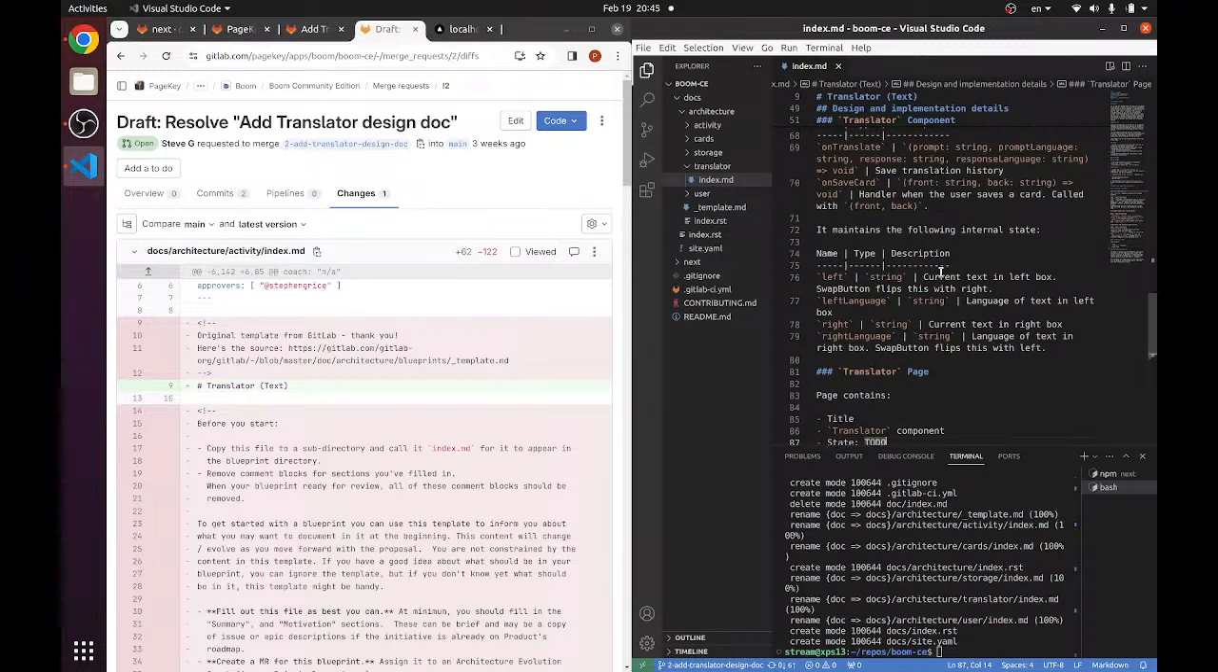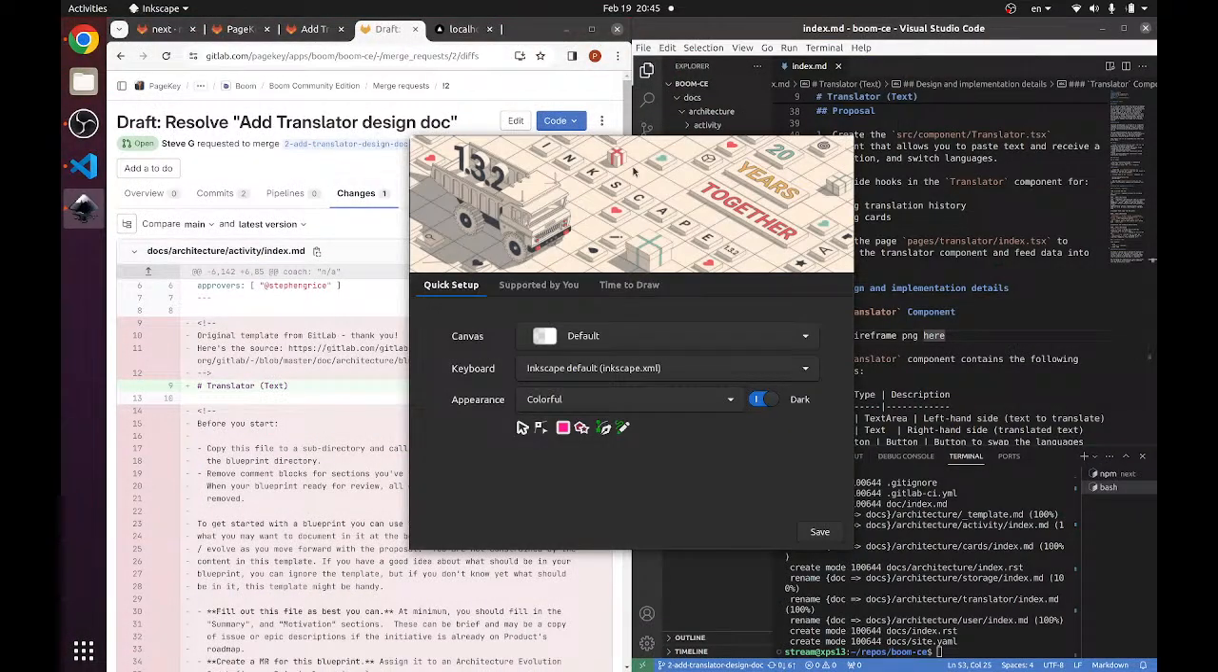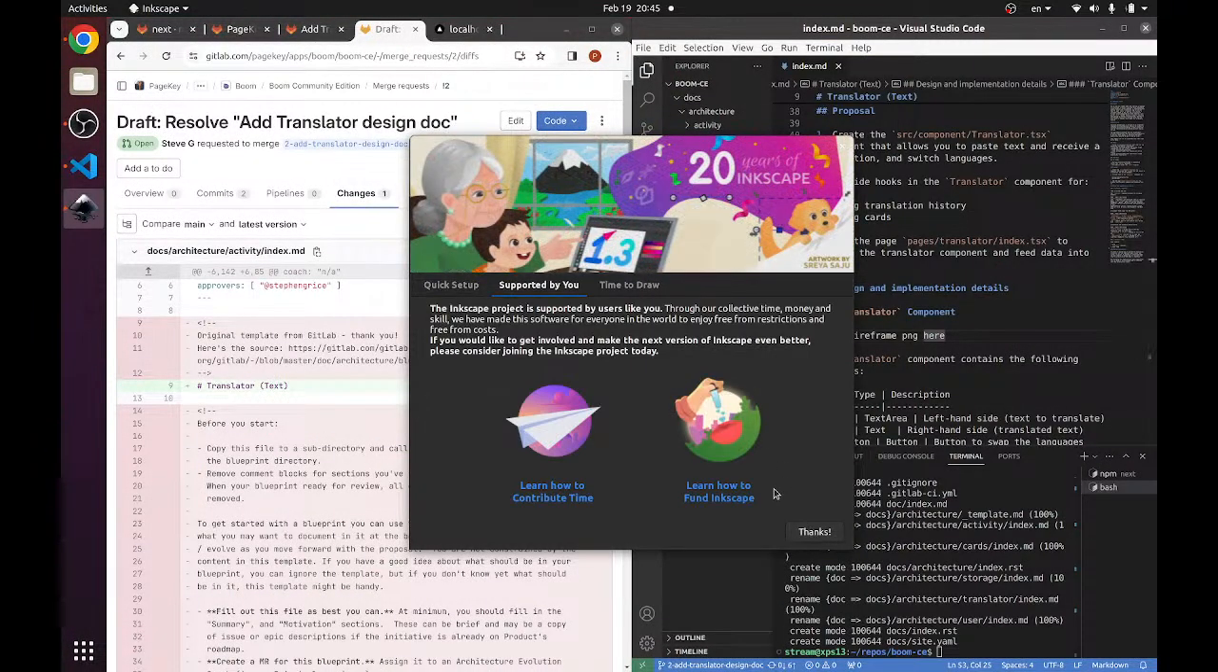Maybe flesh out how the stuff is stored too. Oh, and one more thing to set up on that branch is Prisma. So I do have Inkscape here. So let's see if we can read this that I wrote like a month or more ago.